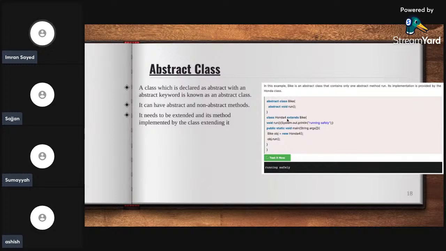So whatever class is going to extend an abstract class has to implement all of its methods. If there are two abstract methods, it's supposed to implement two methods, but since there's only one here, it's going to implement one method. Okay, carry on.